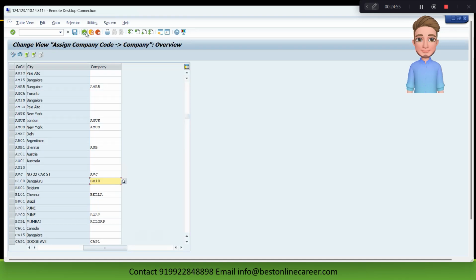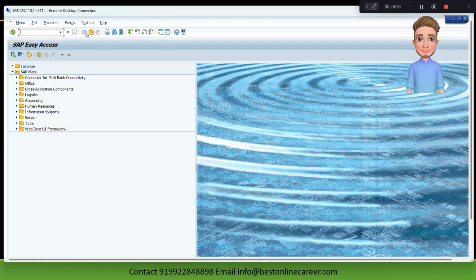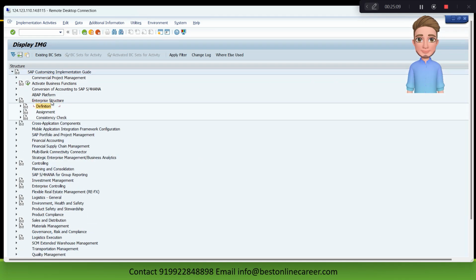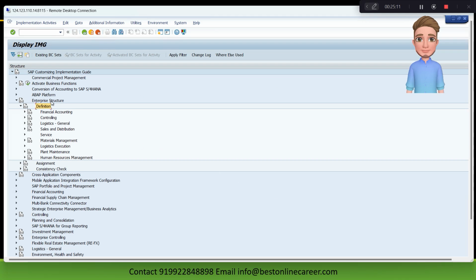Save. So you have a list of configurations, and you can directly access the transaction code. But I will be using the path. By path, you can remember the logical structure also. So again, SIMG, I came to enterprise structure. In definition, assignment is completed.